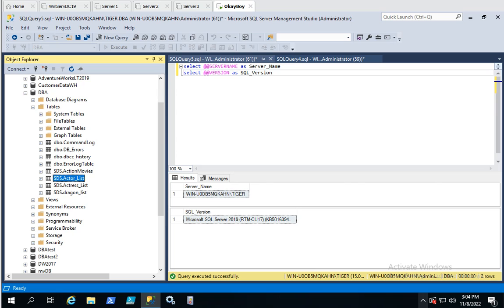In this video, I'll show you how to create a new schema, how to add a table to the new schema, and how to import data to the new schema and create a table.